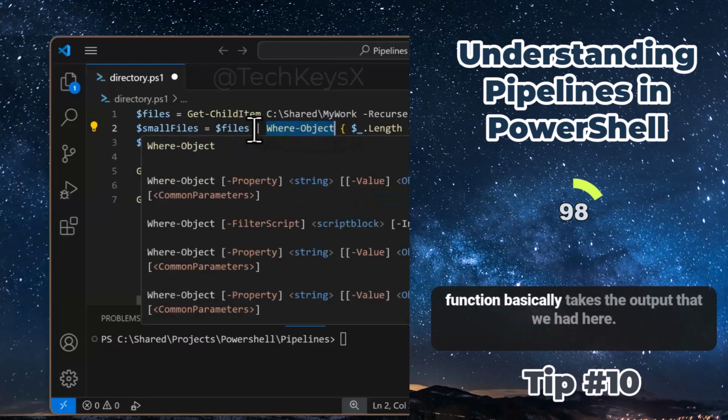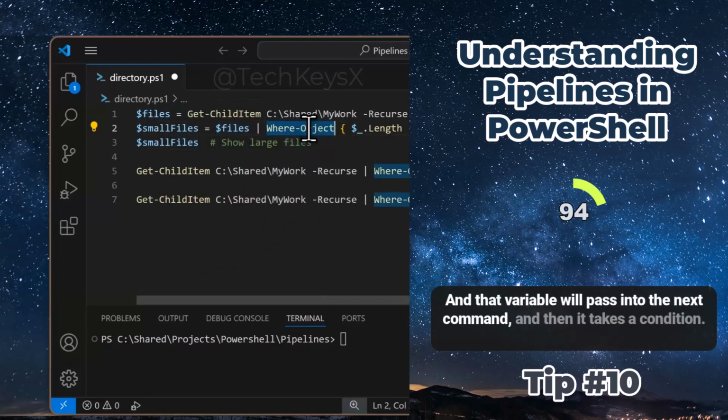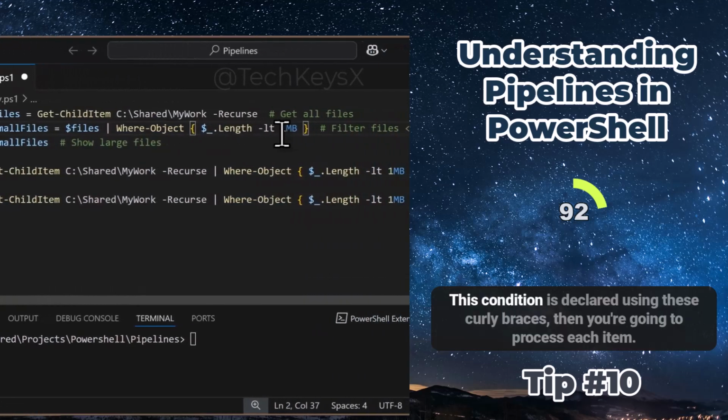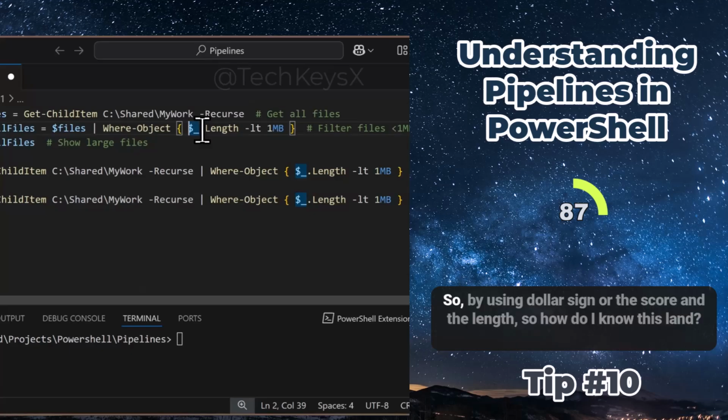And then this function basically takes the output that we had here, and that variable is passed into the next cmdlet. And then it takes a condition. This condition is declared using these curly braces. Then you're going to process each item, by using $_ and the length. So how do I know its length?